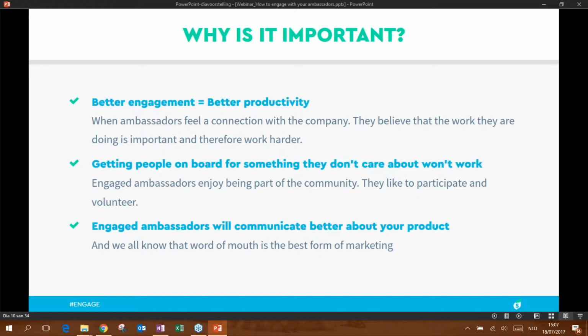Getting people on board for something they don't care about won't work. This is also very true. If you are going to start a community or an engagement program within your company, I don't think you can expect that everyone will join in an instant.